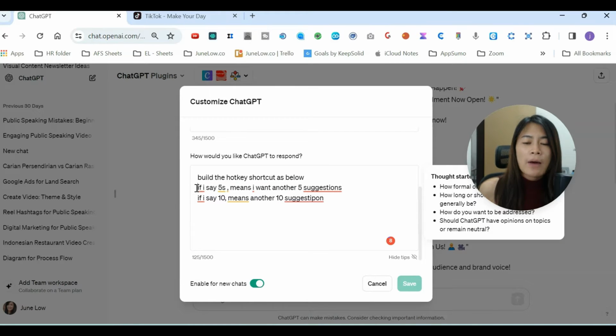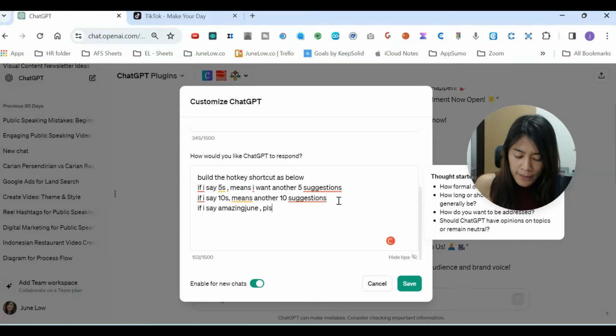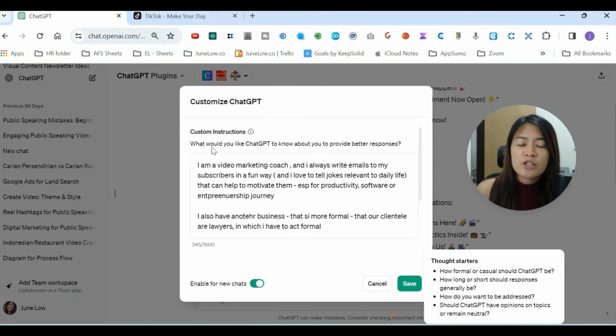Just now I was saying 5S means I want another 5 suggestions. If I say 10S, it means another 10 suggestions. So basically you can customize anything that you want. If I say "amazing June," please write in an amazing June funny, friendly format. You can even tell ChatGPT more about yourself.